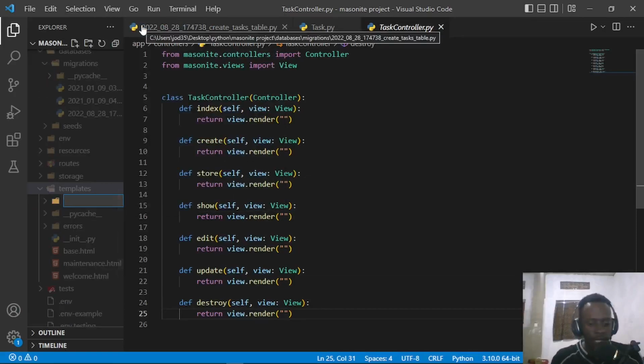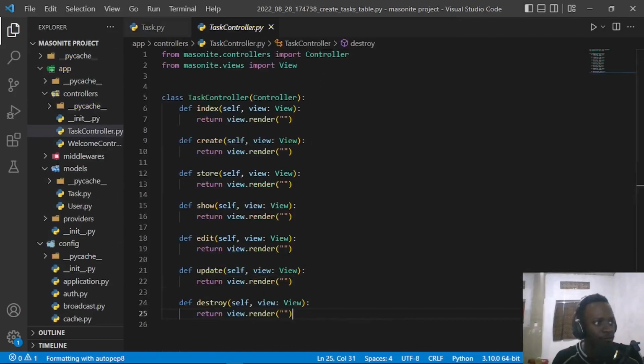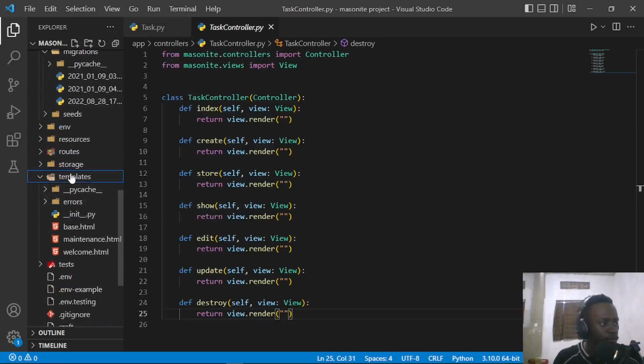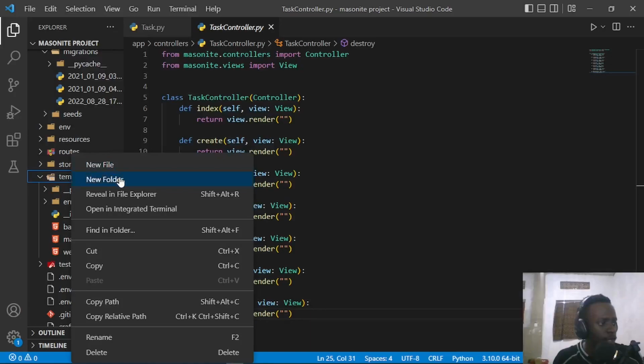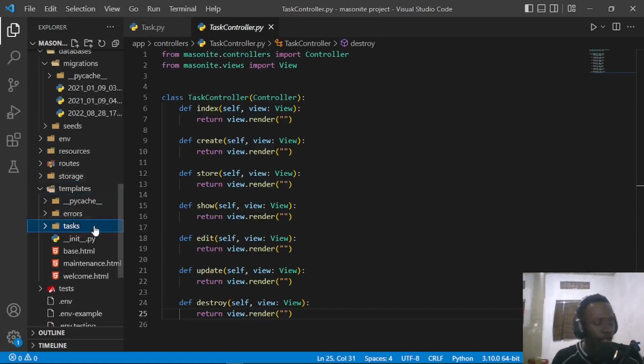So this new folder is going to be called tasks. Oh, sorry for this. We need to undo this and save. I'll close this for now. Now, when you go back to our templates right here, I'll create a new folder, and I'll call this our tasks folder, and we are going to create our HTML templates basically basing on the different functions that we're going to do here.